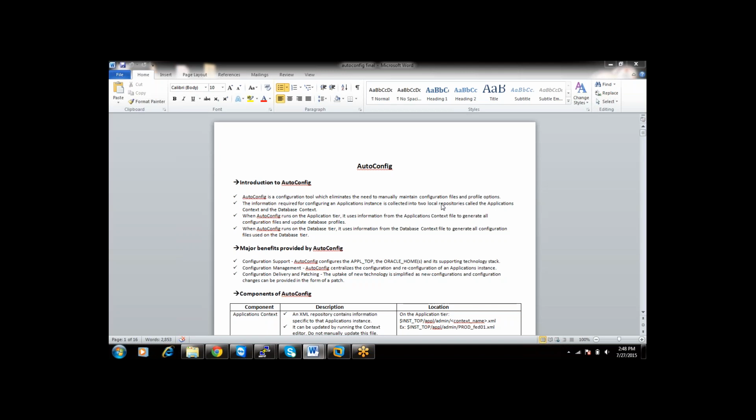So when you run autoconfig on the application tier, it will use the information from the application context file. It means it will take the input from the application context file to generate all configuration files and update database profiles. When you run autoconfig on the database, it uses the information from the database context file. Whenever you run autoconfig on the application tier, it takes the values from the application context file, and when you run it on the database tier, it takes the data from the database context file.